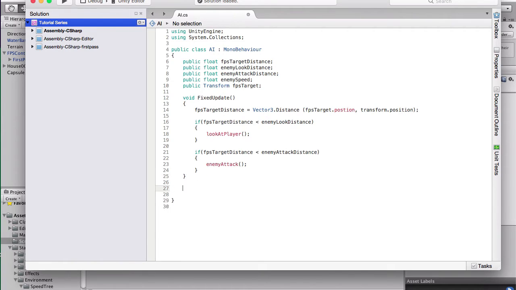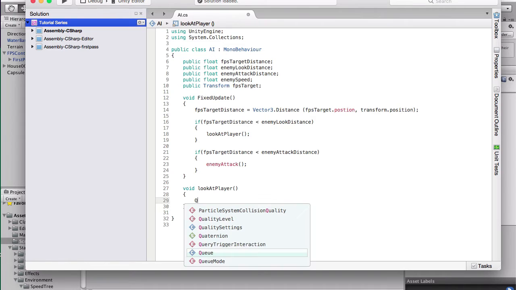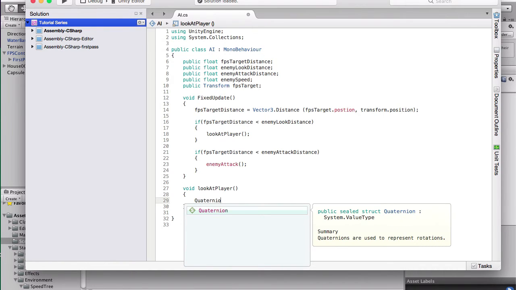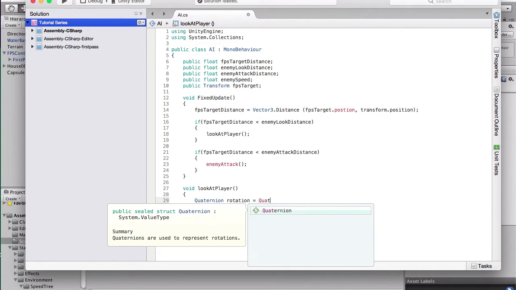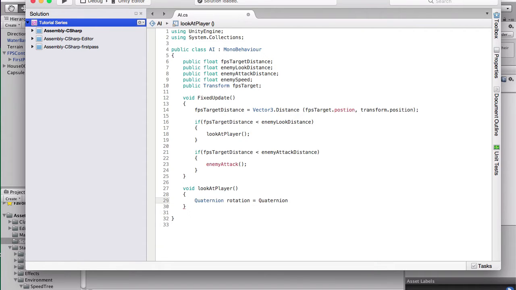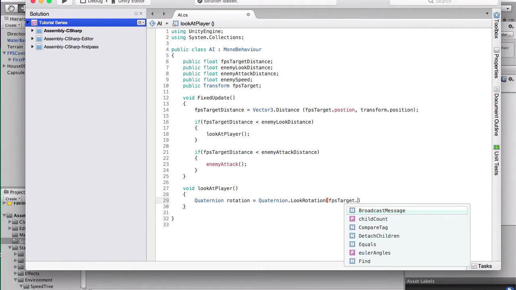So now I think we're actually done in the FixedUpdate method. Yes, we are. So now we need to make the LookAtPlayer method. So we're going to say void LookAtPlayer. So this is going to be looking at the player now. In here we need to put Quaternion rotation is equal to Quaternion.LookRotation. And then in parentheses we need to put the FPSTarget dot position, so it's tracking the position of the player.